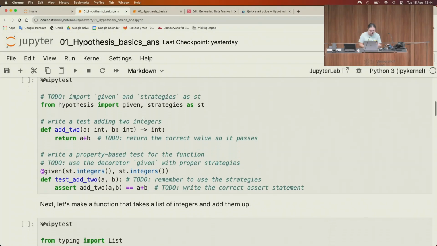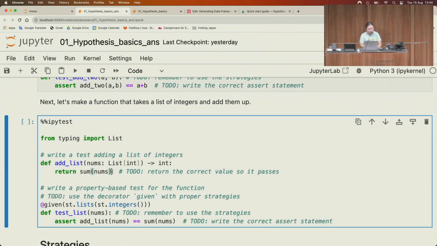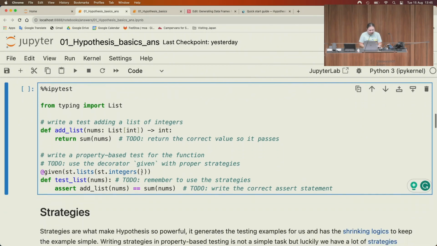Or I can show you the answer of that. This is how you do it. So I use sum. Again, it's very silly, but whatever works for you. And then I would just test it. But this time, the key here is that I'm using st.list.